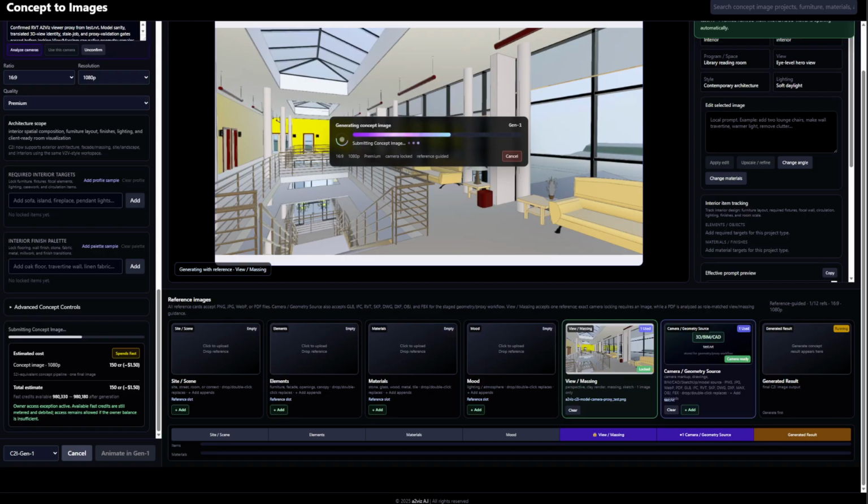A2Viz now translates the simplified Revit interior into a finished visualization, adding realistic materials, daylight behavior, people, furniture refinement, and atmosphere, while keeping the scene anchored to the chosen view.